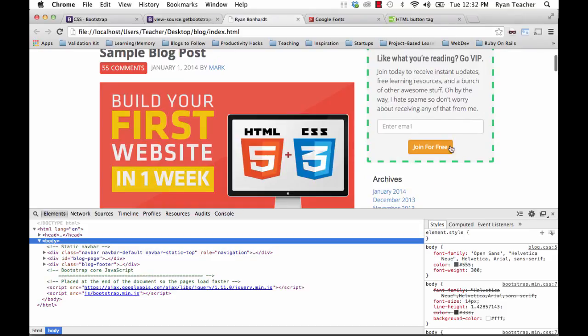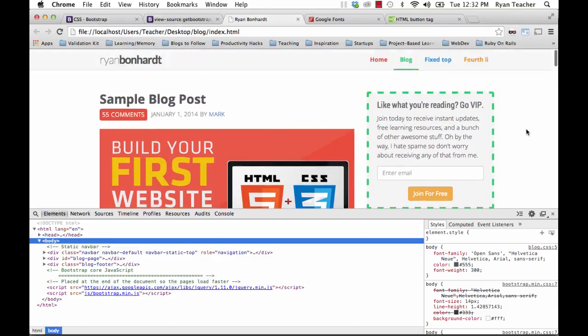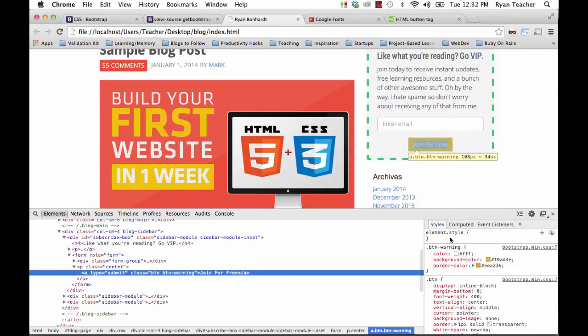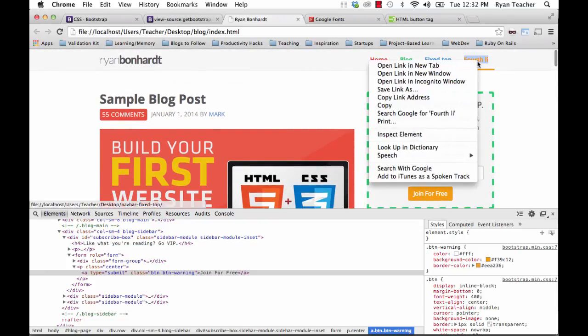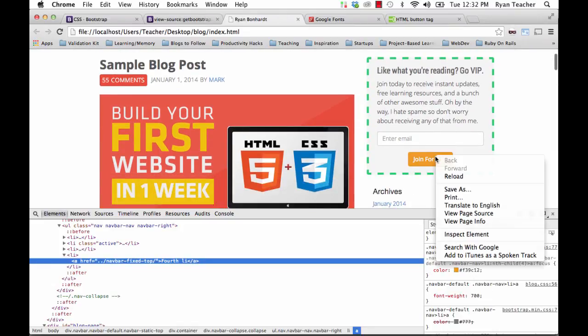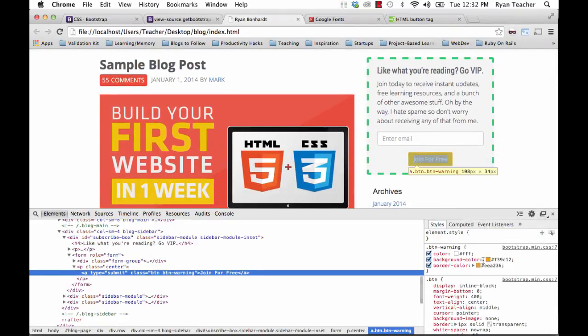And let's make that pop a little more with a little darker color, one that's the same as up here. So what we're going to do is inspect the element here, and change the background color to, I think it was F39C12. Is that right? Yep, F39C12. So we'll go there. F39C12.